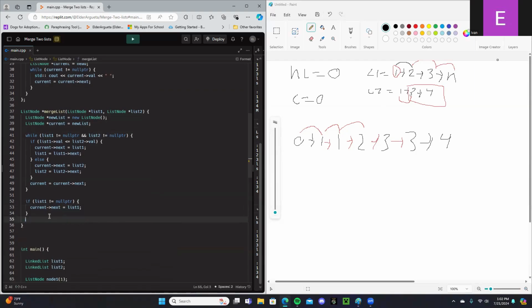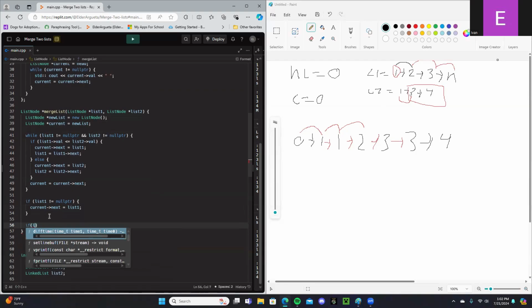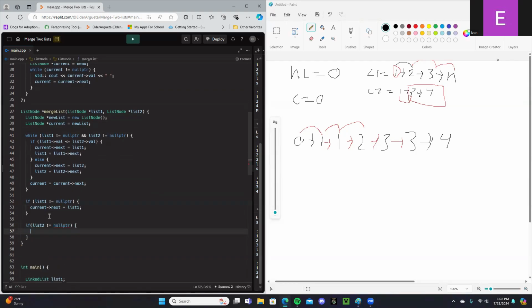And the same thing for list 2. So if list 2 still has remaining elements, does not equal null, PTR. Since they're already going to be sorted, we don't have to worry about sorting them. We just pass the rest of list 2 onto current's next. So it is equal to list 2.